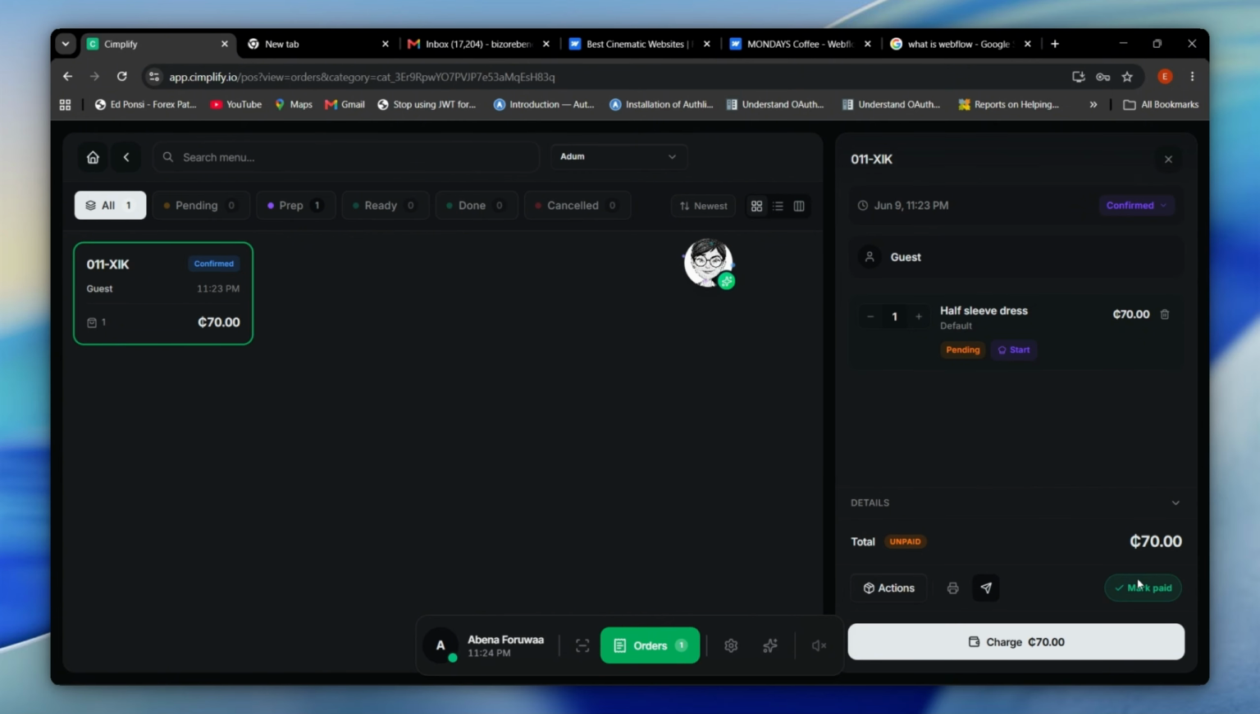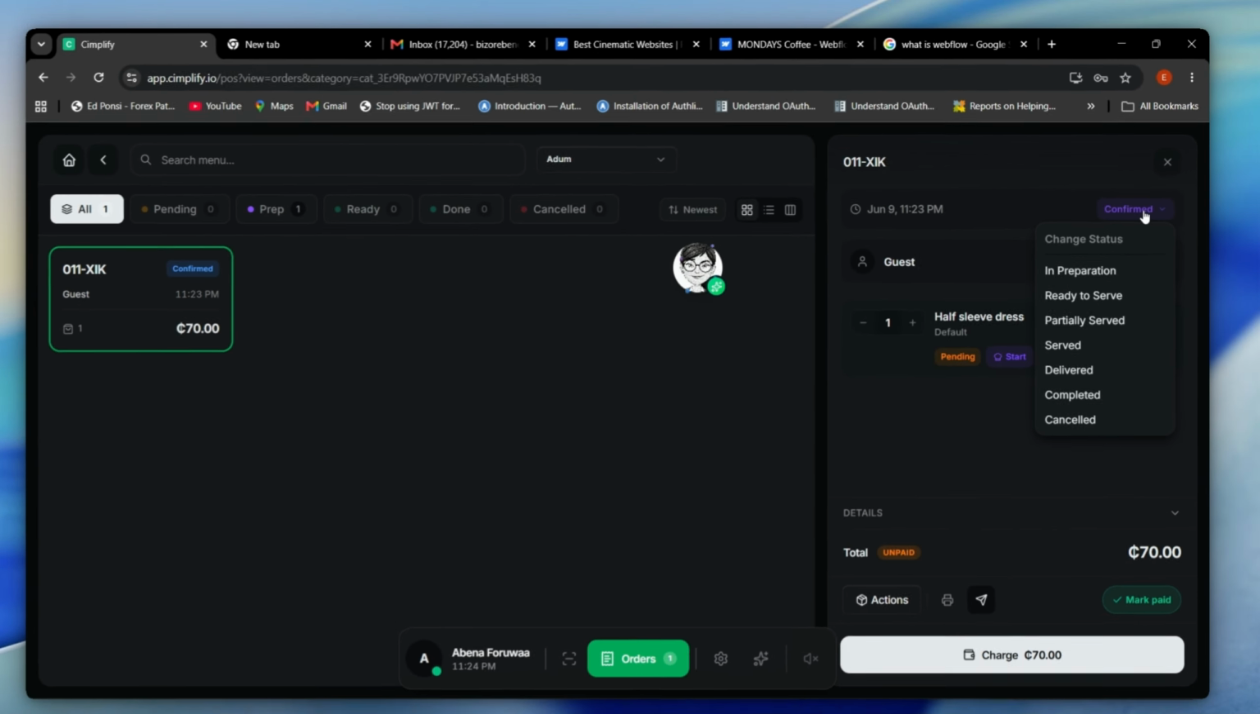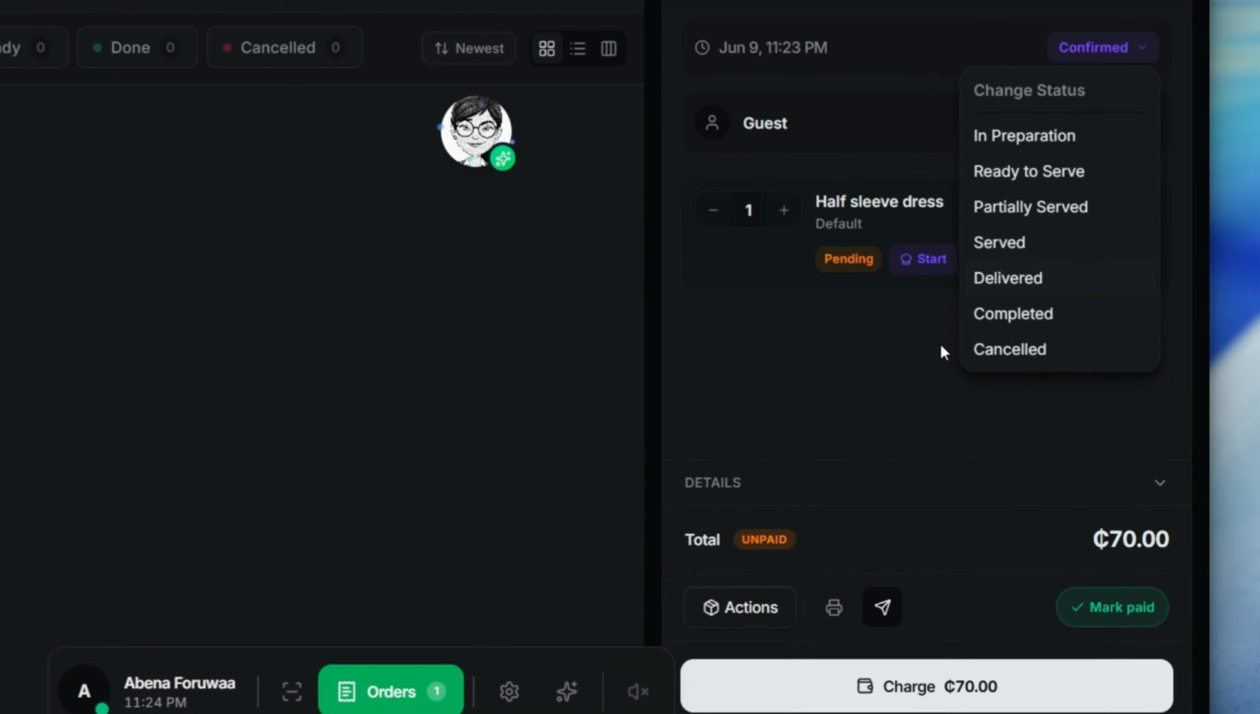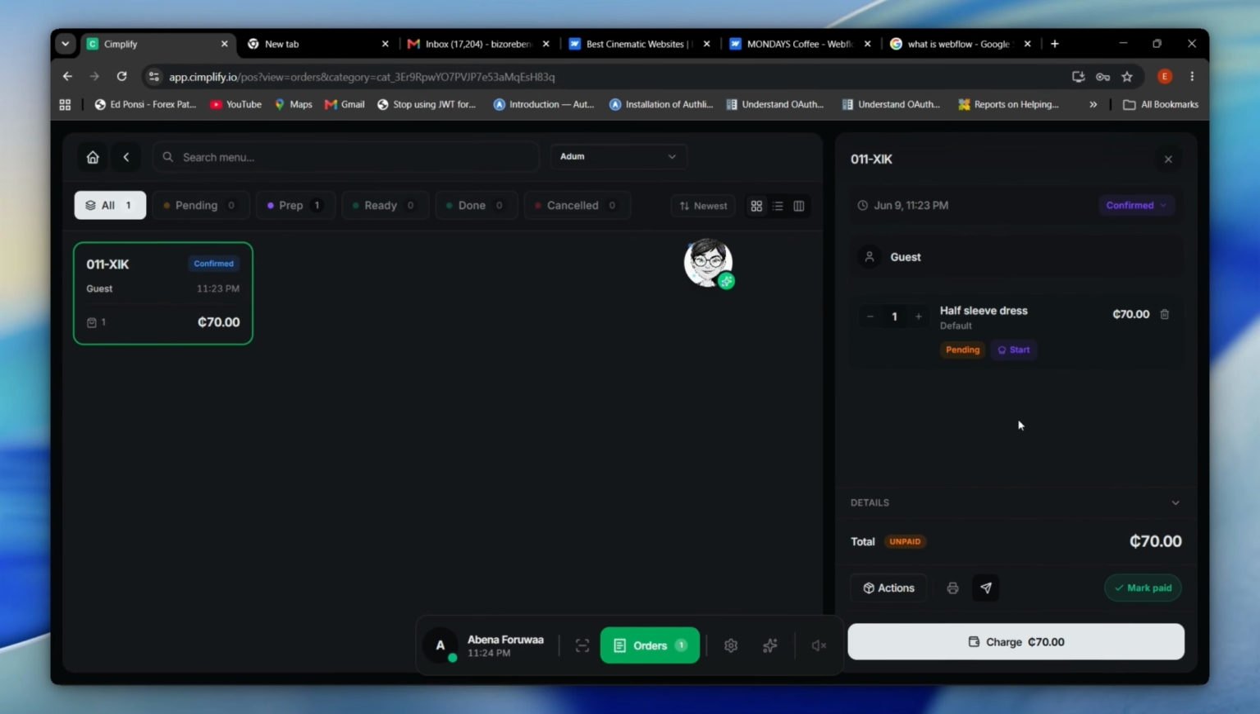And then you can decide to receive payments. You can decide to pass the order through the different levels, whether served, delivered, completed, cancelled, whatever. So you can also do that over here. You can also delete the order here as well. So it currently says unpaid. So you can decide to charge. That's when you're going to use the mobile money or the card for payment. Or you can mark as paid when you want to take cash.